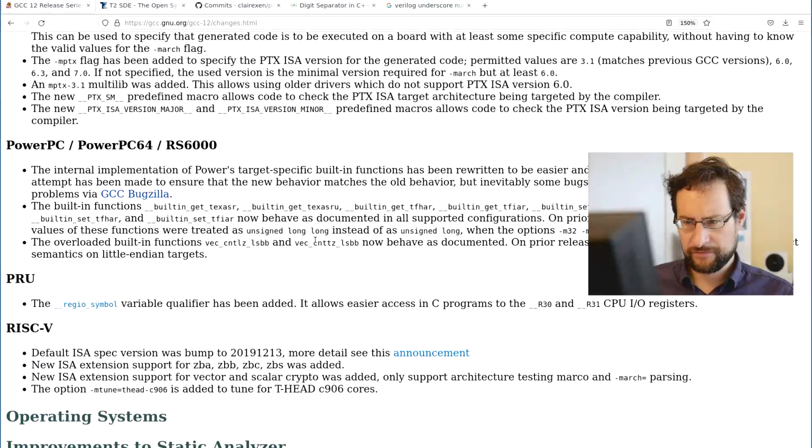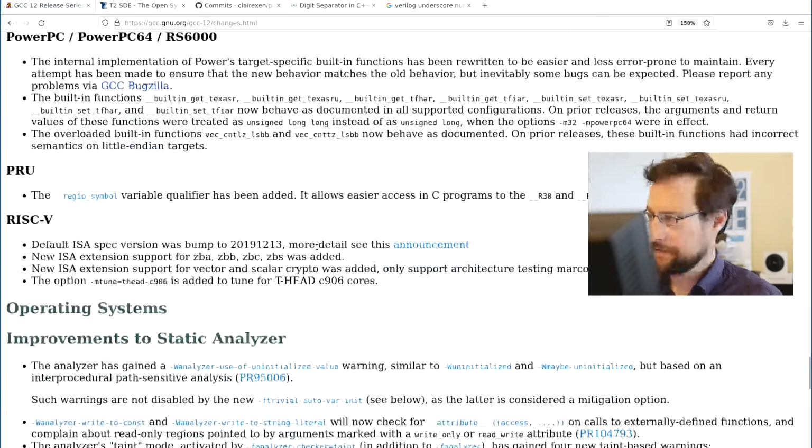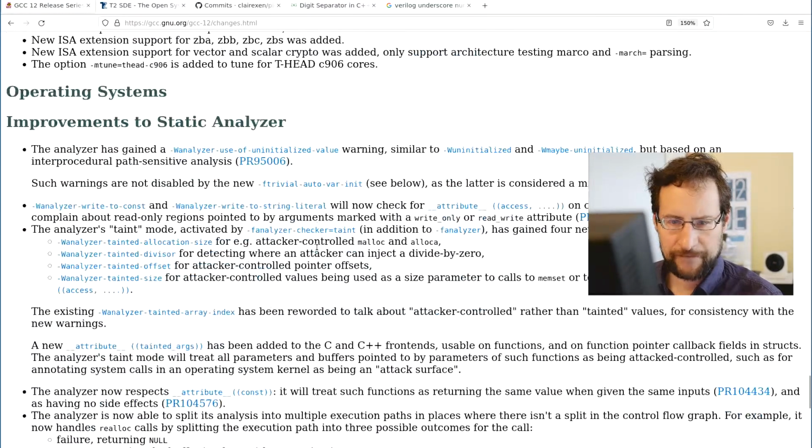PowerPC: the internal implementation of PowerPC target-specific built-in functions has been rewritten, easier and less error-prone to maintain. Yay, we love easier and less error-prone. Let's hope it still works. And please report any problems. Yeah, RISC-V, we have been there.